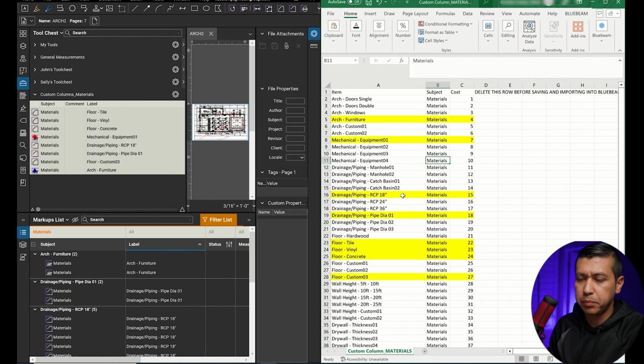So I created this template that you can modify to your own liking. These rows that I highlighted yellow are the ones that I'm going to use for the example. Once you modify it to your own liking, you can import it into Bluebeam, and then I'll show you guys in a minute what we're getting ready to do.